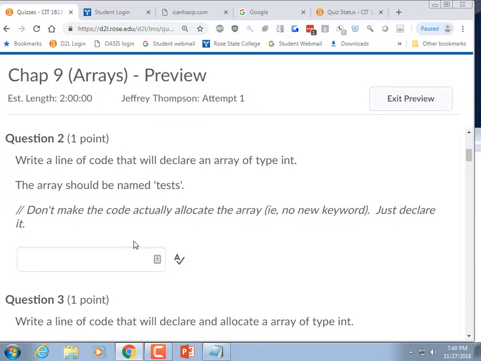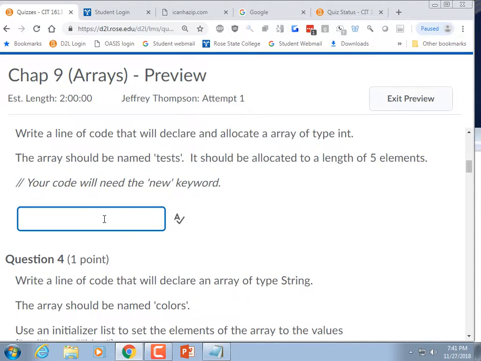Write a line of code that will declare an array of type int. Okay, so int, then what? It's going to be an array, so I have to do the brackets, and you poor C++ guys have to not put the brackets there, but fortunately you've already taken that exam. Just remember, and then what's the array called? Tests. I will have sympathy if you write it like that, but that's not correct in this language. The only language that does do that? You can only do that in C, C++.